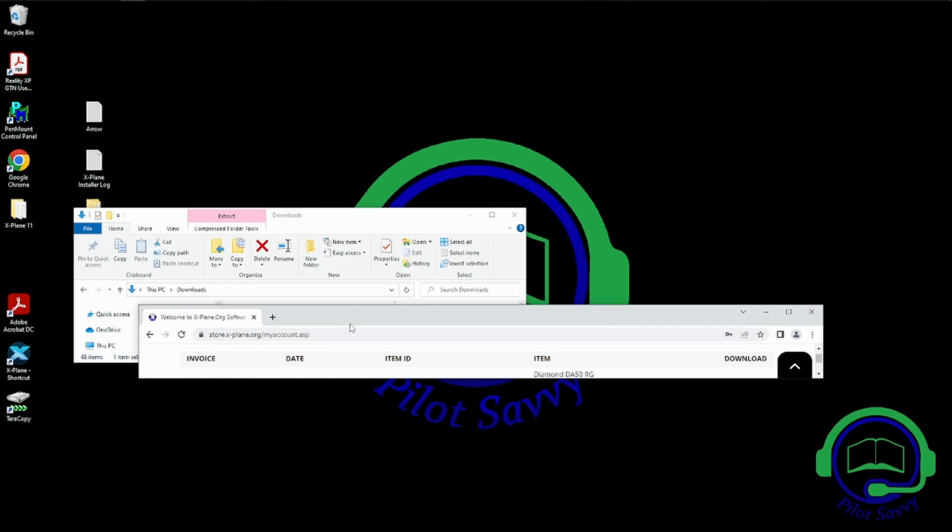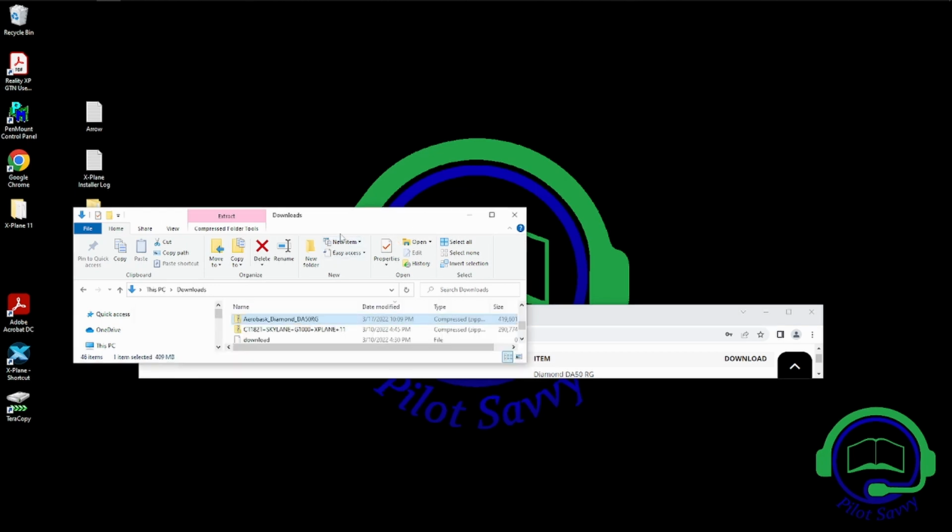After checking out, making the purchase, you will see your aircraft that you purchased show up in this menu. And you see under here it has invoice information, date of purchase, item number. And this has the aircraft and the key code, which you're not able to see on this screen. Then underneath downloads, there's a download link, a hyperlink to click on. What that does is it'll download a zip file. As you see here, it's already downloaded.